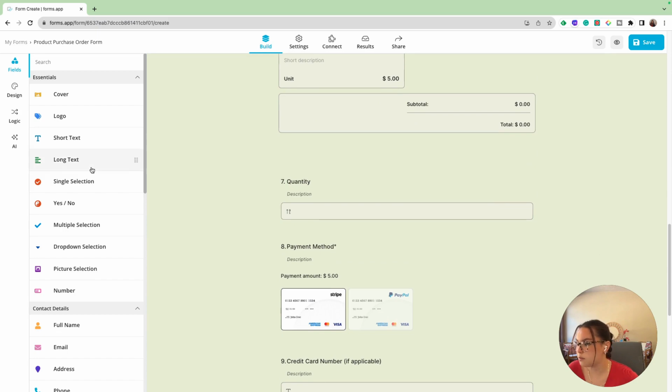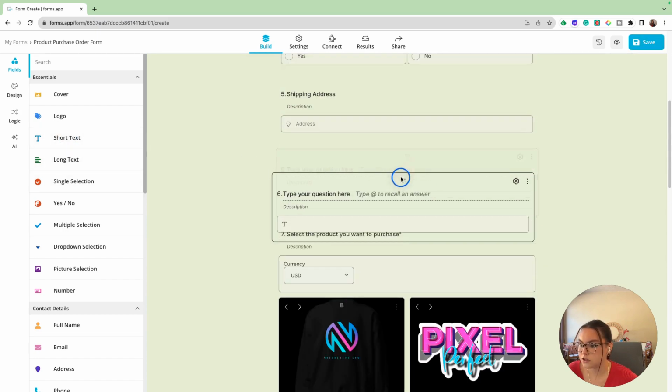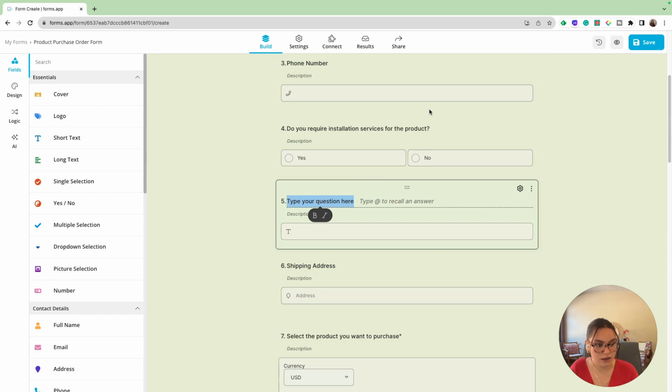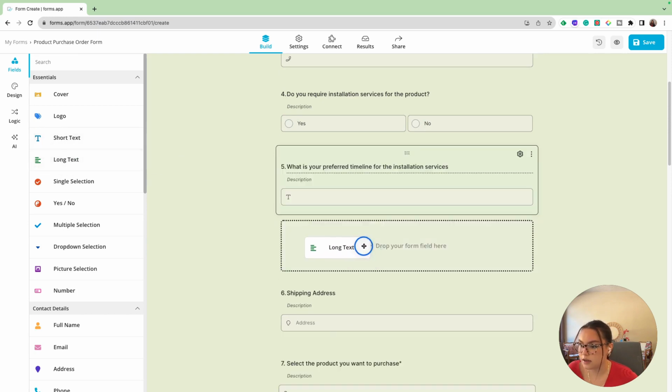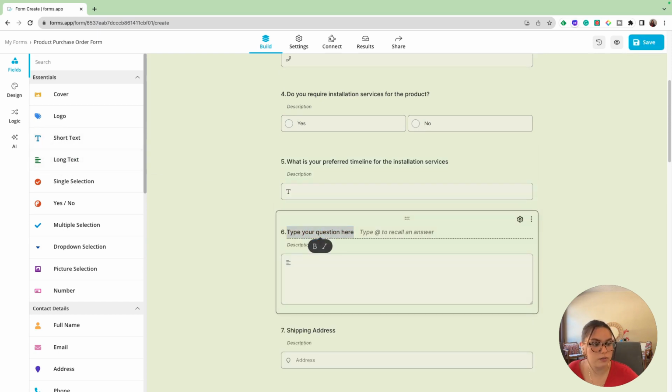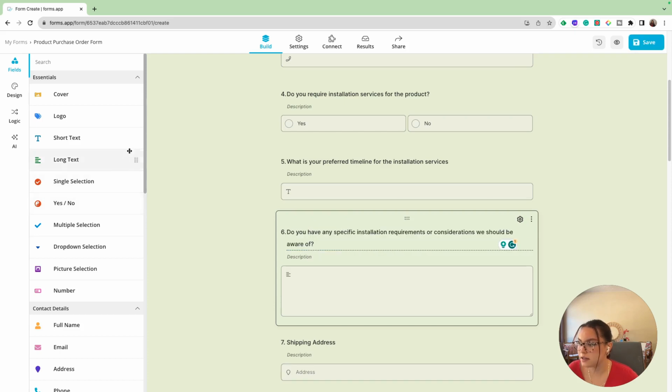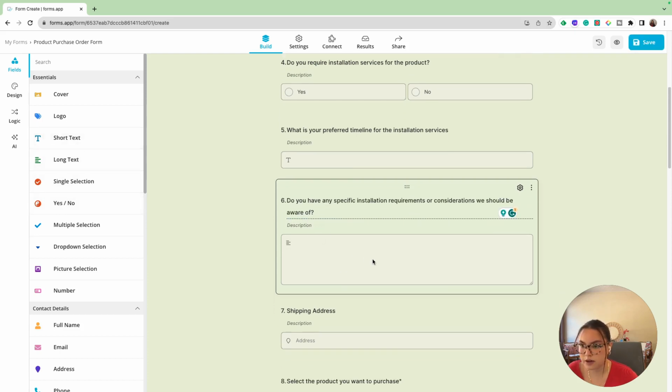And then down here at the bottom, I'm going to add a short text. I'm going to drag this right here. And my question to that is, what is your preferred timeline for the installation services? And then I just have that as a short text. So right underneath that, I'm going to insert a long text. And the question here will be, do you have any specific installation requirements or considerations that we should be aware of? And then I made that a longer text just because they might have to provide more information for that.